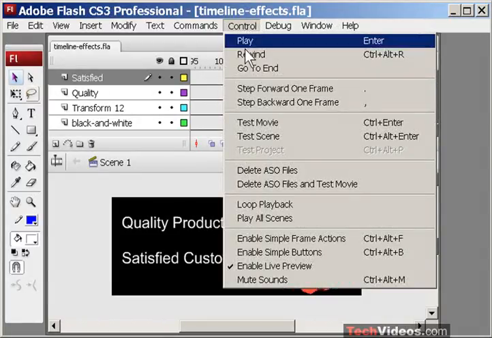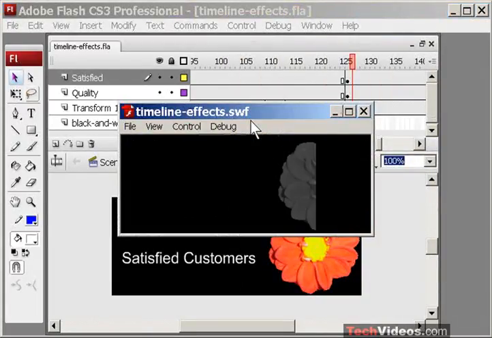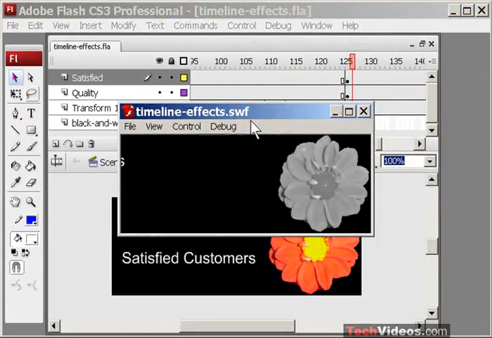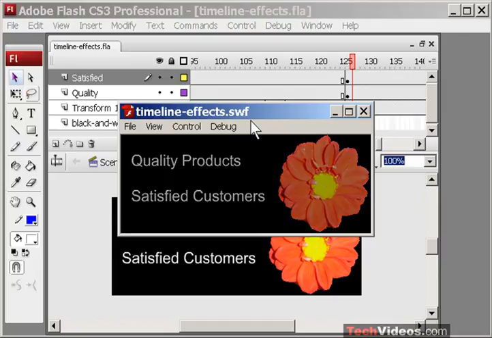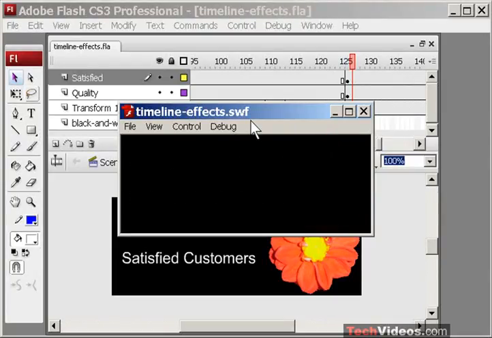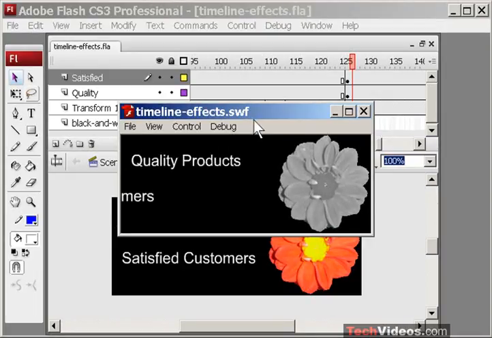I'm going to go ahead and press Control, and I'll choose Test Movie. And you can see initially, a black and white flower will fade in from left to right. Once that is finished, some text will appear. Once the text is there, the flower will go from black and white to full color, and then it'll last for about a second, and then everything will fade out. And if you've got looping turned on, which I currently do, that whole process would continue over and over.